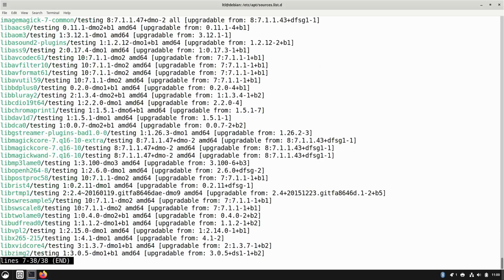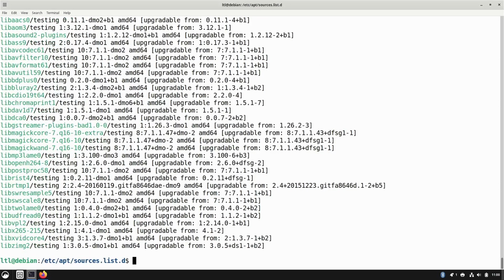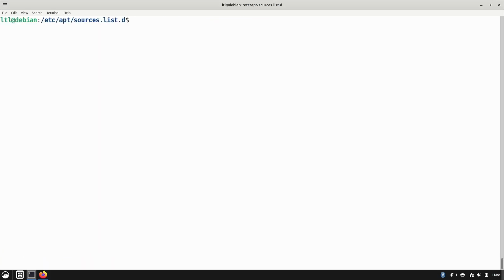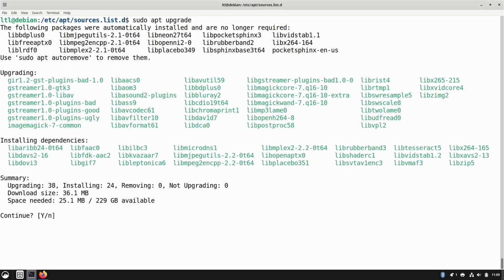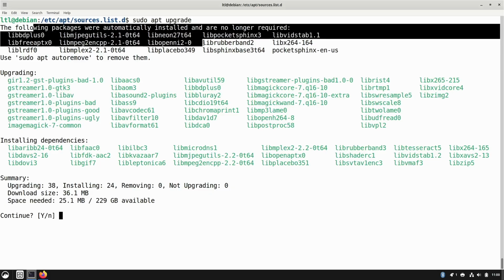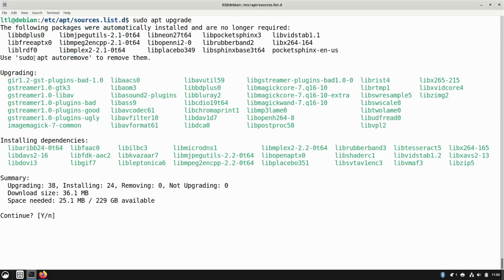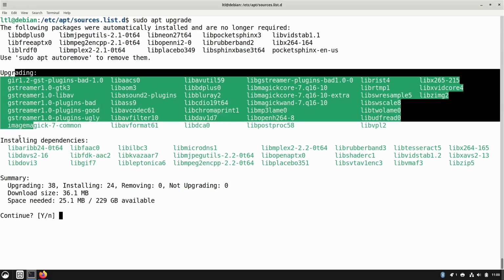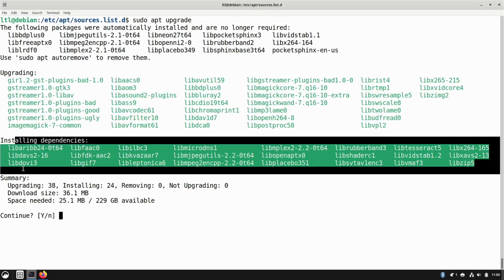All right, so we're going to go ahead and Control C. And since that was really kind of difficult to read all of that, when we do our sudo apt upgrade, now we have a nice, neat formatted list. It's going to say these are the packages that are going to be no longer required, so we can sudo apt remove them when we want. These are the files it's going to upgrade. These are the dependencies it's going to install.